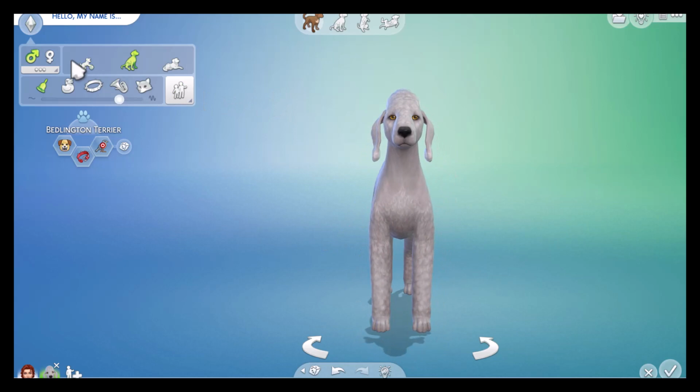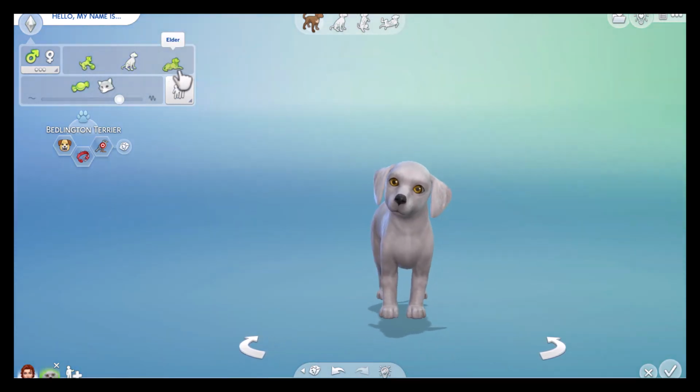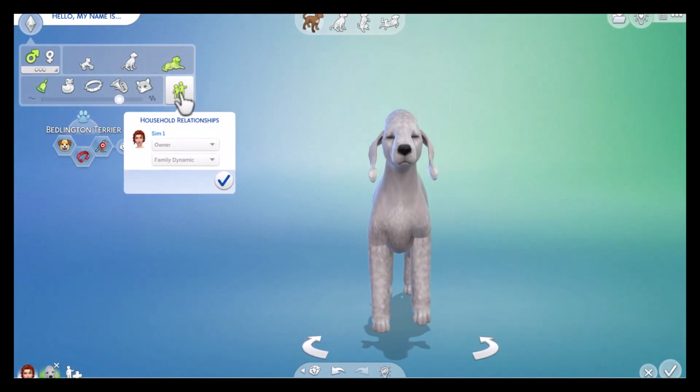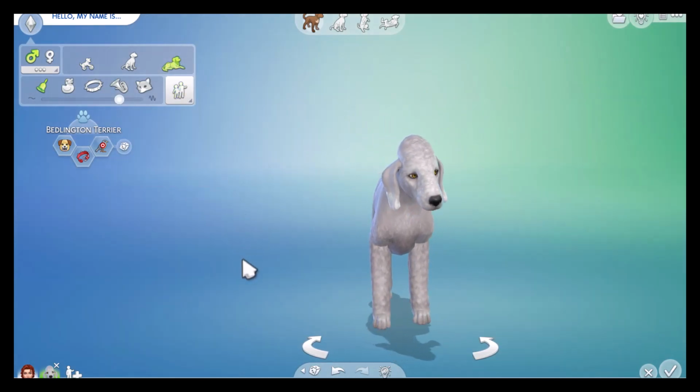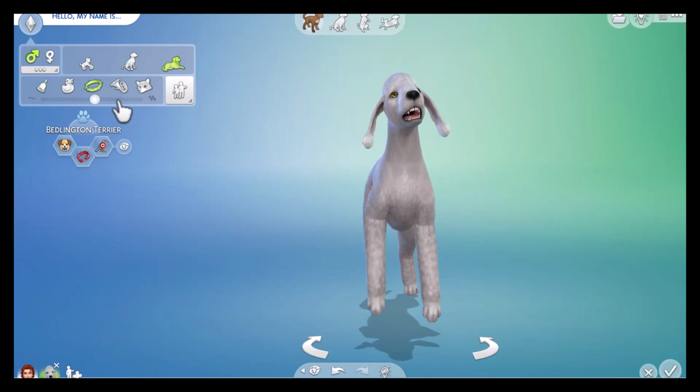Here you can make them puppy, adult, or elder. She's a little barky, or sorry, he is a little barky. You can change the tone of their voice, just like The Sims.